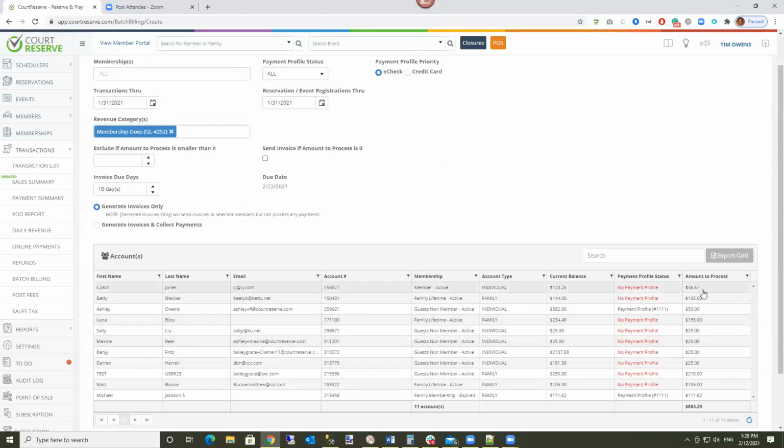Now look at how this changed. The balances went way down, because as I specify the revenue category of membership dues, it's only looking at the accounts, and only for the unpaid fees that are mapped to a membership dues revenue category. So this is a way that you can batch bill certain parts of your fees without getting all of your fees into the batch.